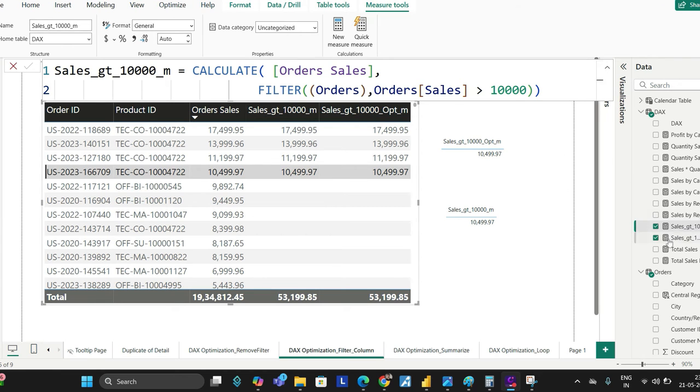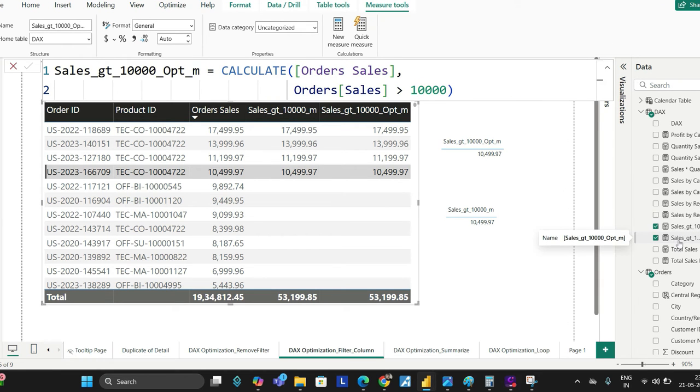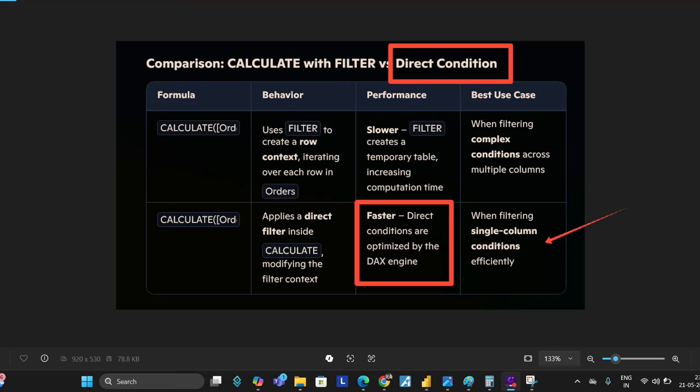So the optimized version is this one. CALCULATE order sales, as simple as that. Order sales greater than 10,000. No need to create that additional temporary table using the FILTER option. This is a straightforward filter. Do not use the FILTER function over here. So go with this condition because it gives you faster access. Direct conditions are optimized by the DAX engine. Remember that. Best use case: filtering single column conditions efficiently. That's what we are doing here. We have a single column condition.